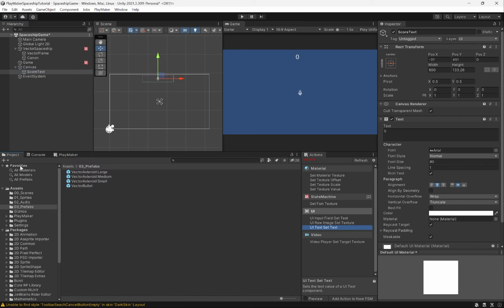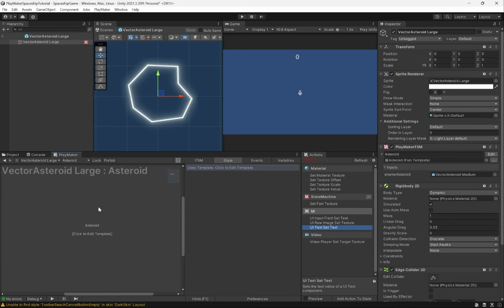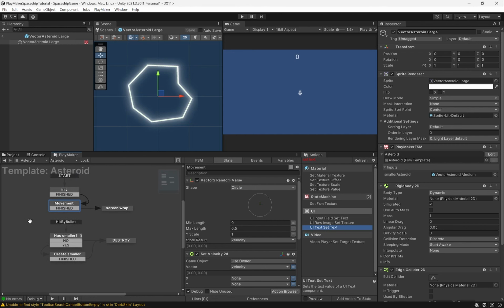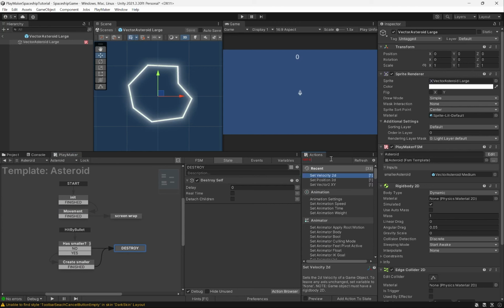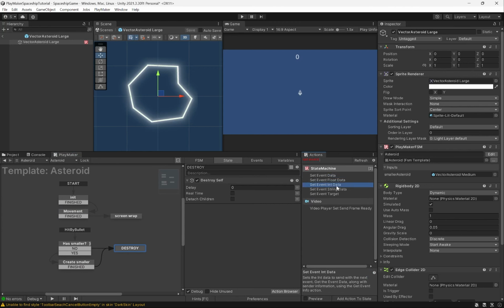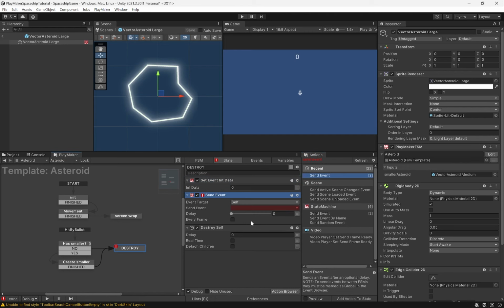Now, how do you get points? Well, if we go over to our asteroids, you can open up any one of these because we're going to be just editing the template that all of them use. Select this, and then over here on our asteroid template, before we destroy itself, we can do two things: set event int data, and then a send event. Okay, we're going to do these two things back to back.